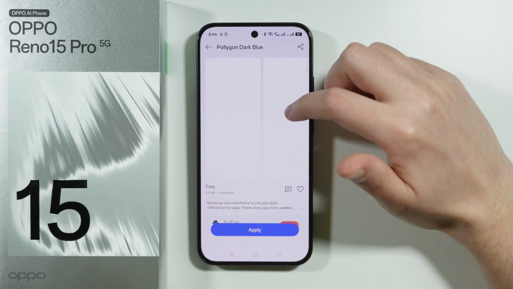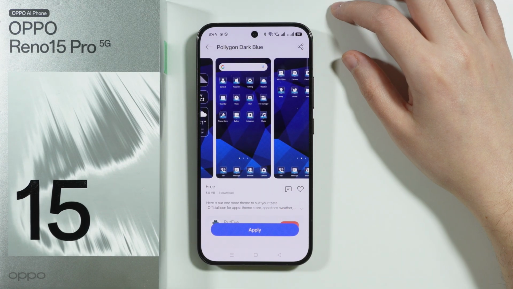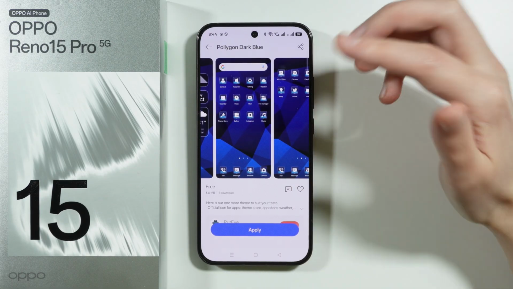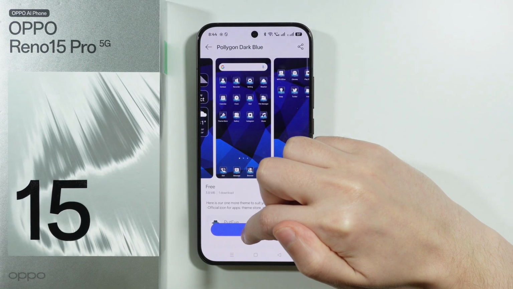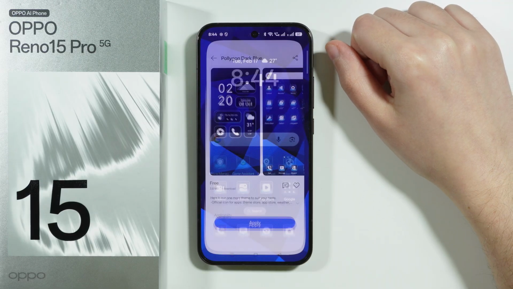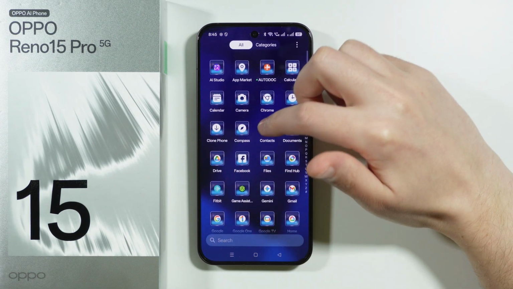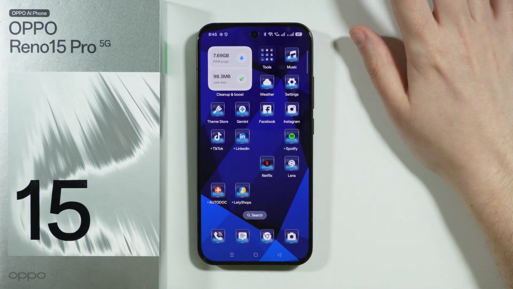Let's say we're gonna go over here, and if you go to the preview, you might think, well, maybe you like this style of icons and you wish to use them on your phone. So what you need to do is you need to apply this whole theme, and you need to use an OPPO account to be able to use these themes. And there we go. Icons have been changed. As you can see, now icons have a completely different style.